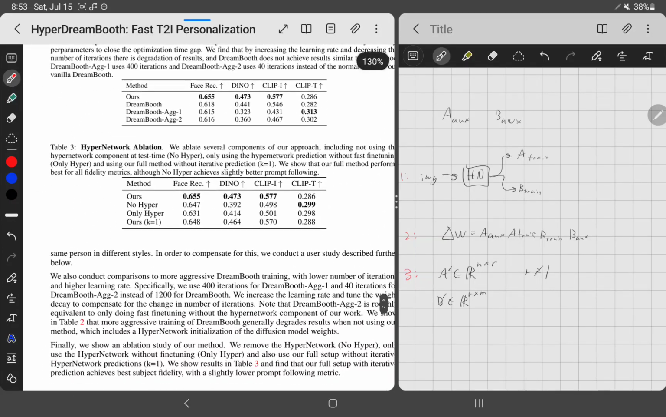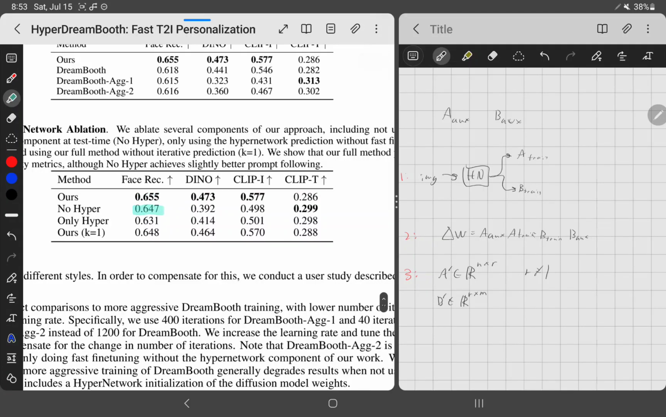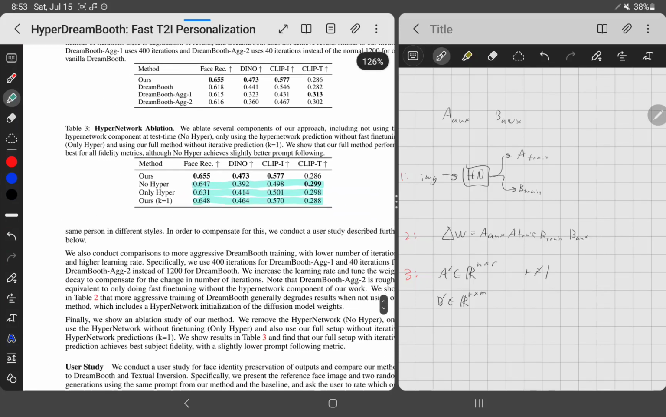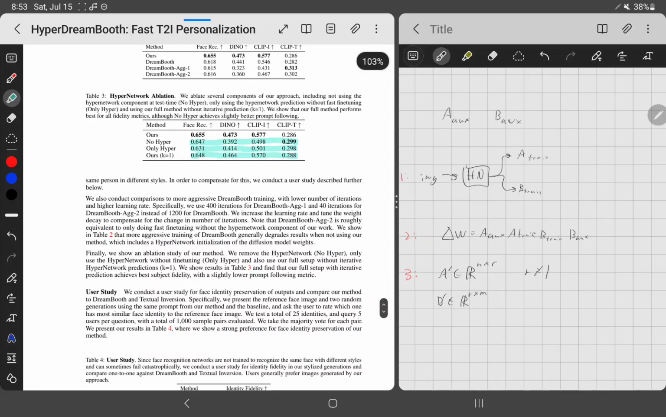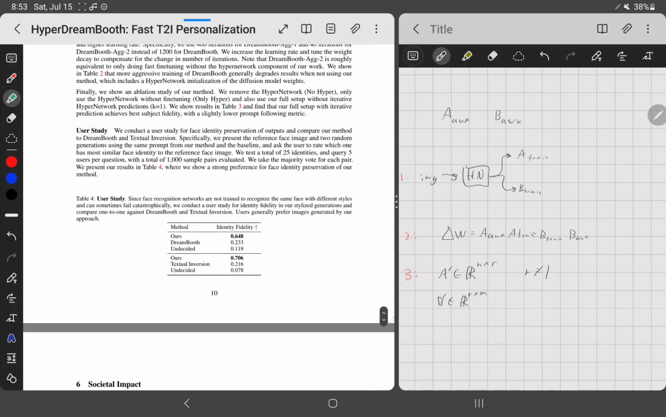And if we go down here, you can see if you fine-tune it without the hyper module thing, then it does worse. And if you only have the hyper thing, then it does better in some cases. And yeah, if you do k equal to 1, where I think that's one extra iteration through the hyper-network, then it does even better. And what is ours? I'm not sure what ours is, but maybe that's fine-tuning afterwards. So maybe the fine-tuning helps it even more. So yeah, that is that. And then they have some more studies down here.